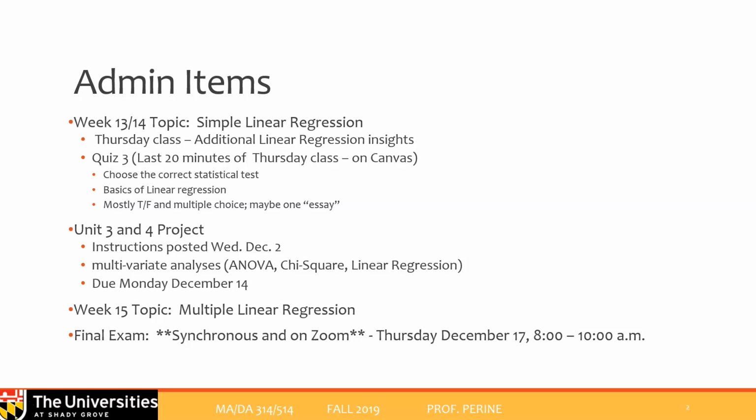That quiz will be similar to some of the activity that we did in our last class, where you will have to choose the correct statistical test for a particular situation. There will probably be 1 or 2 questions about linear regression as well, just some of the basics. That will be mostly true/false, some multiple choice, possibly some matching. At the moment, I don't have an essay, but there might be an essay question. So we'll see about that.